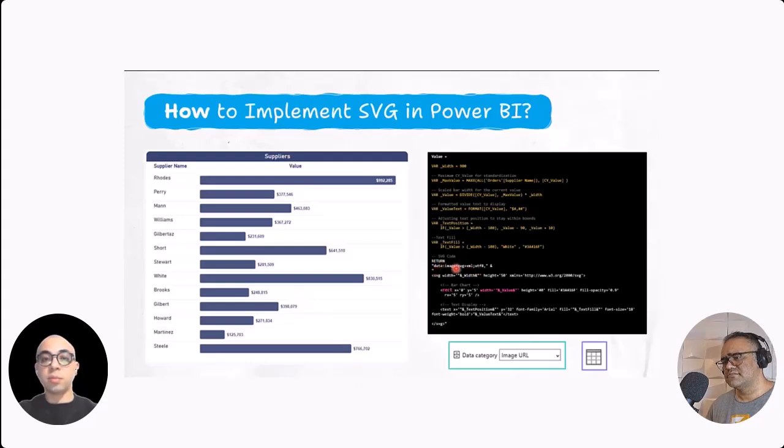Again, this is the data image XML. This is the data URL and our SVG attributes. As you see, it is a rectangle and we substitute the width with our DAX value. This is the variable above, this value, and we substitute it with our width to be interchangeable with our parameters. And after this DAX measure, we put the data category as image URL and displayed it as a table visual.